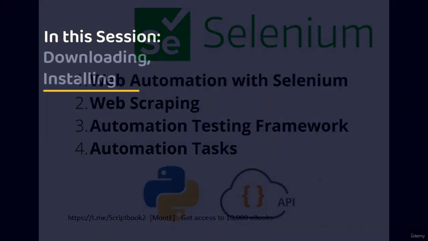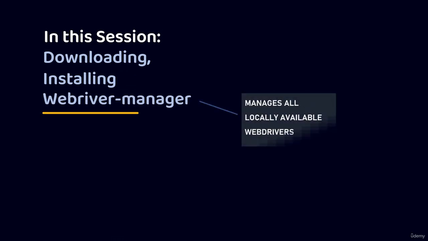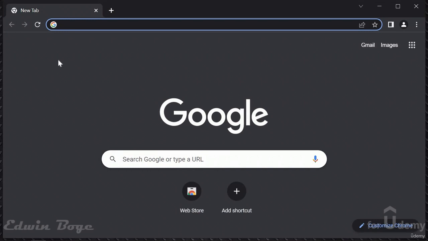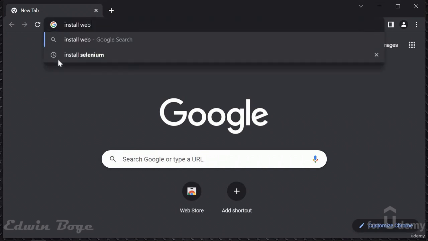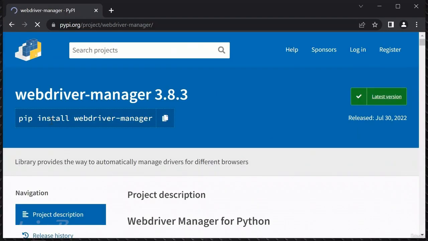We shall cover how to download WebdriverManager, which, as the name suggests, is used to manage all web drivers for all the browsers. So we shall open the browser and type in Install WebdriverManager. We shall opt in for the first result on pypi.org.